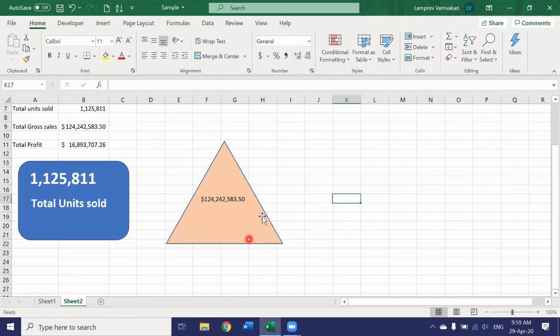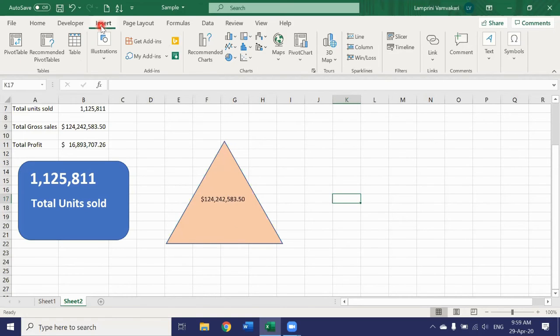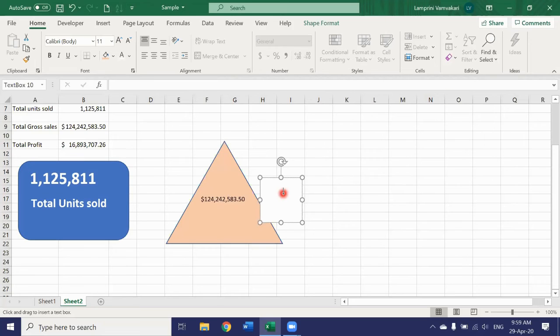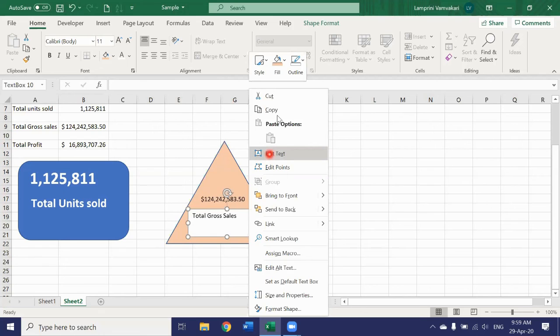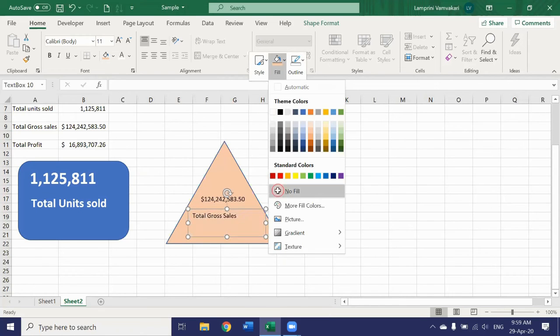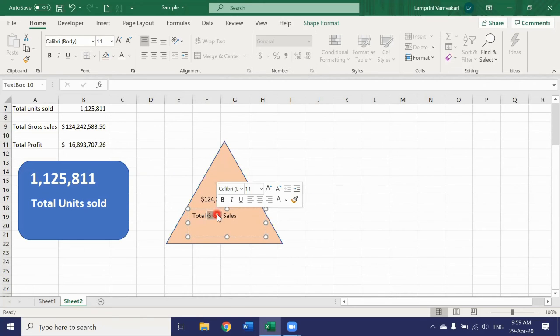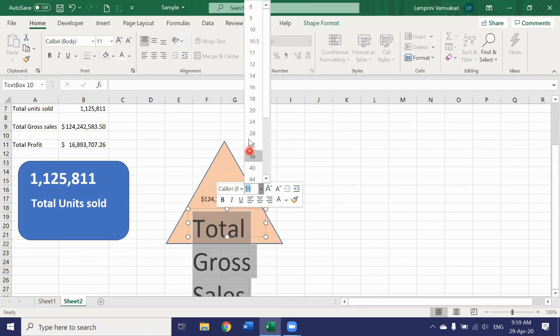Now I need to insert my text box here. So insert text box. Total gross sales. Move my text box, format it as I like. Right-click to format. No fill, no outline. And let's select and change the font a little. Okay, and bold.